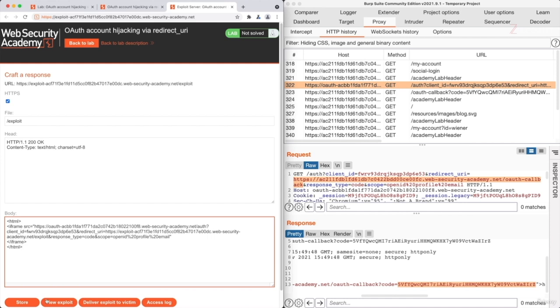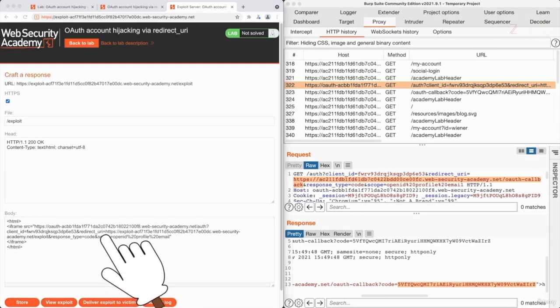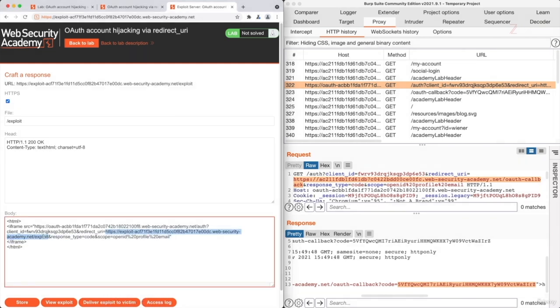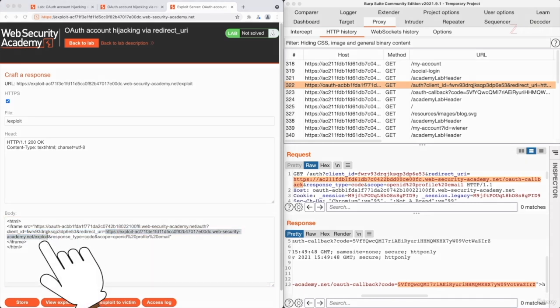We're going to click on store, and we're going to click on deliver exploit to victim. And that will mimic an admin clicking the HTML page that we created. So if this worked correctly, it should have sent the admin's access token to this URL, which is controlled by the hacker. It's simply a URL on a web server that is controlled by the hacker.